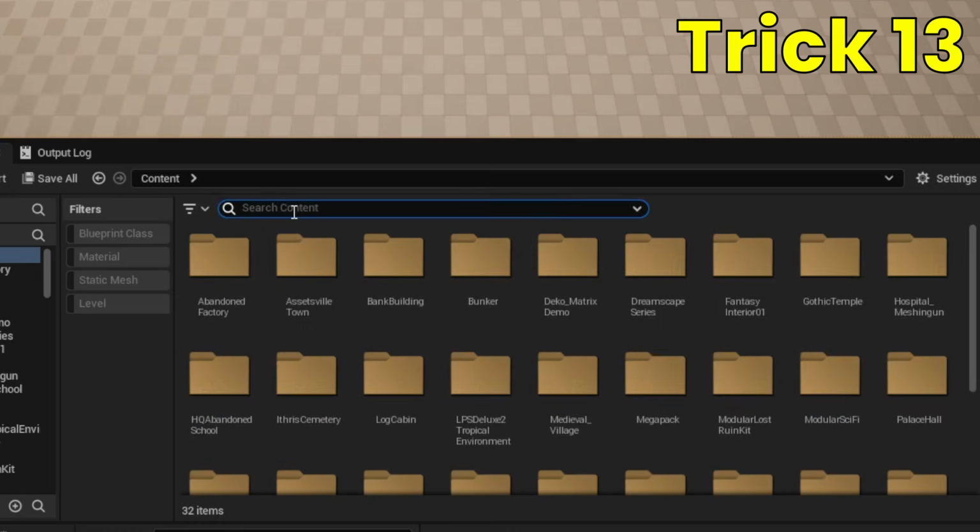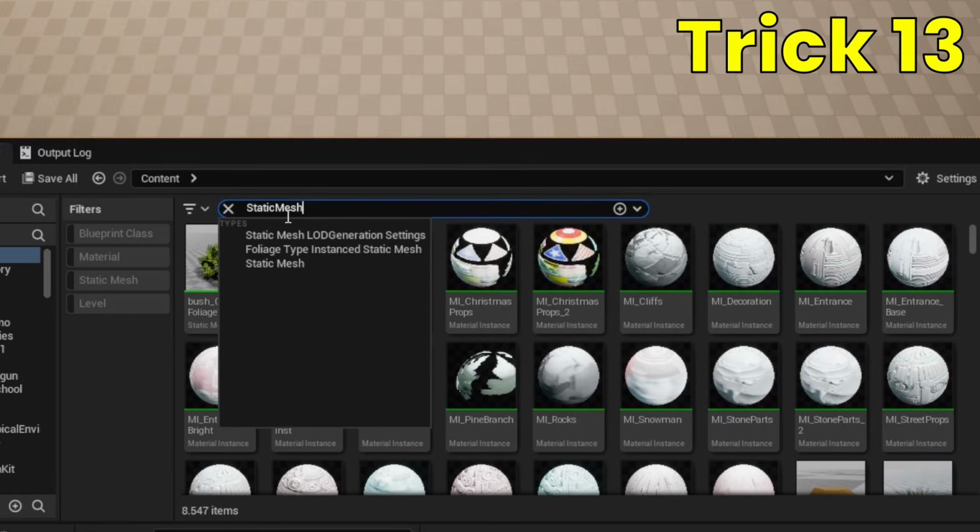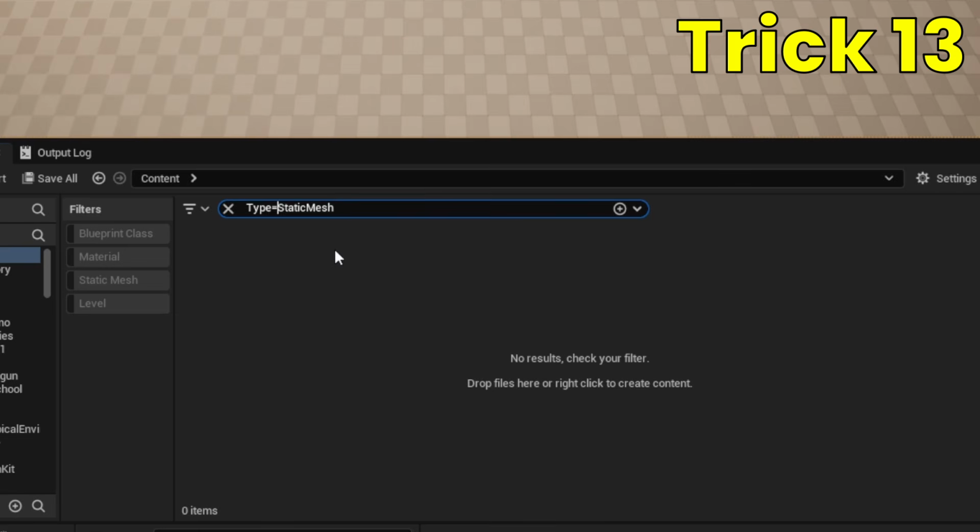You can also search directly for an asset type, but be aware that assets named the same way will also appear. To avoid this, use type equals followed by your type, like type equals static mesh.